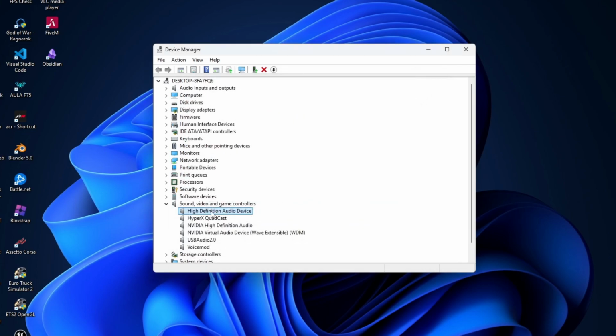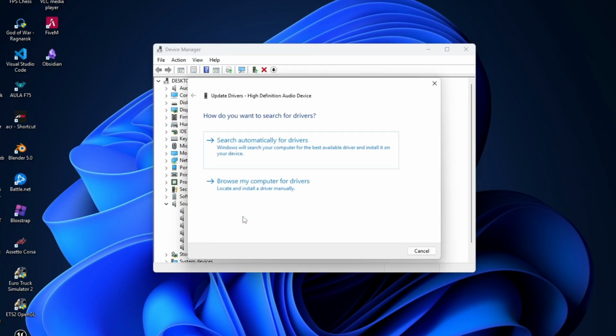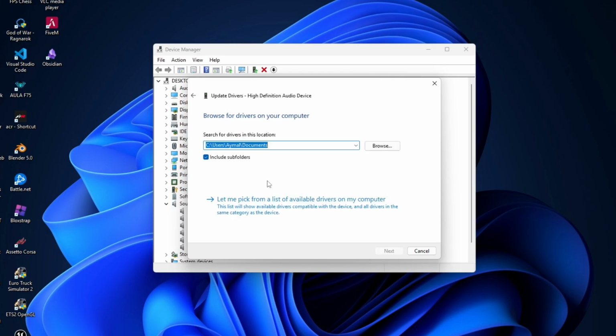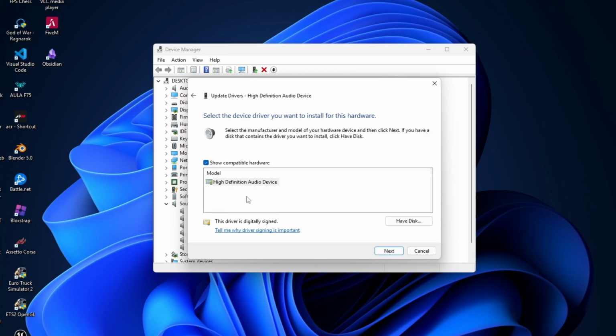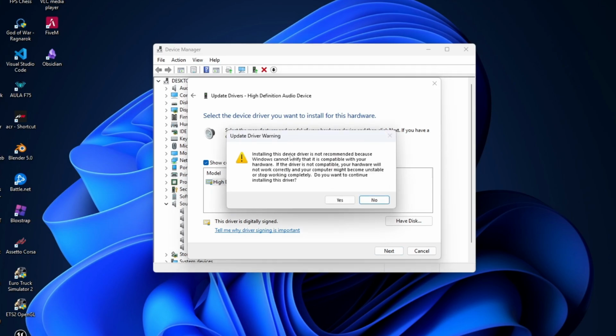Go back to Device Manager, right-click on Realtek Audio again, and select Update Driver. This time choose Browse My Computer for drivers, then click on Let me pick from a list of available drivers on my computer. You will see a list. Now select High Definition Audio Device and click Next. Follow the steps and let it install. After that, restart your computer.